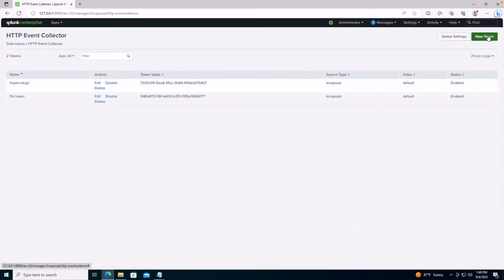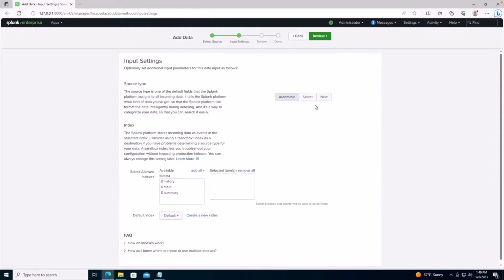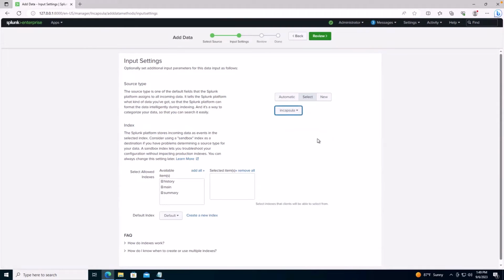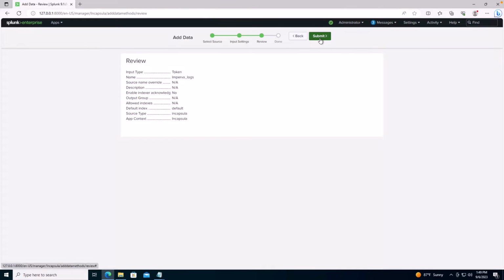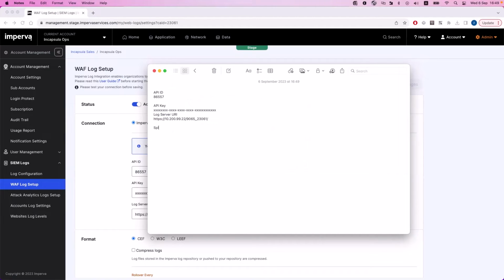Now, click the New Token button. Type in a name for the endpoint, Imperva Logs, and click Next. Under Input Settings, click Select Source Type, and enter Encapsula. Click Review to display all the settings. After you check that all the settings are okay, click Submit. Now copy the token value and save it. We will need it soon to use in the download script.